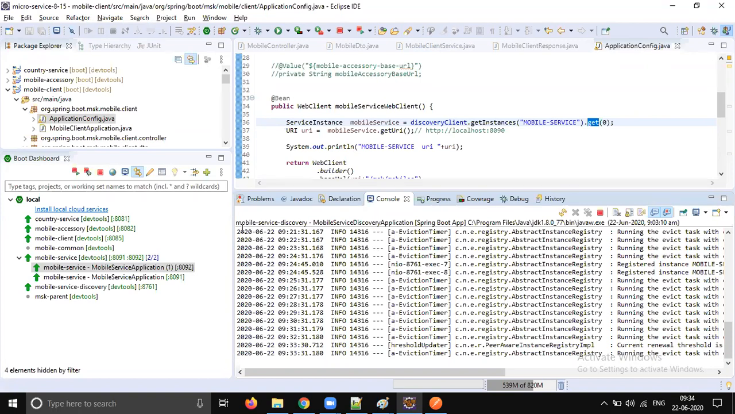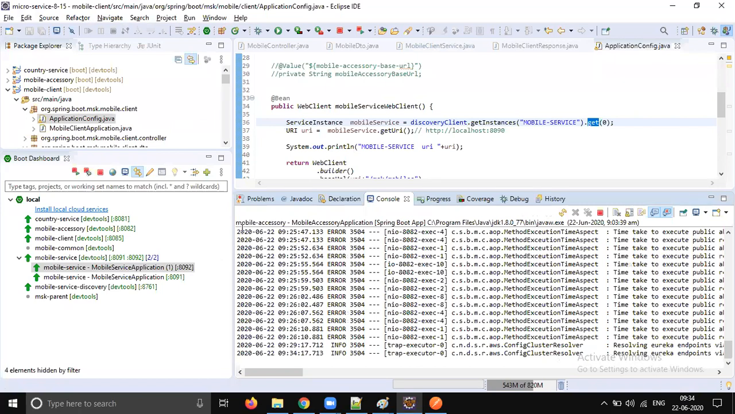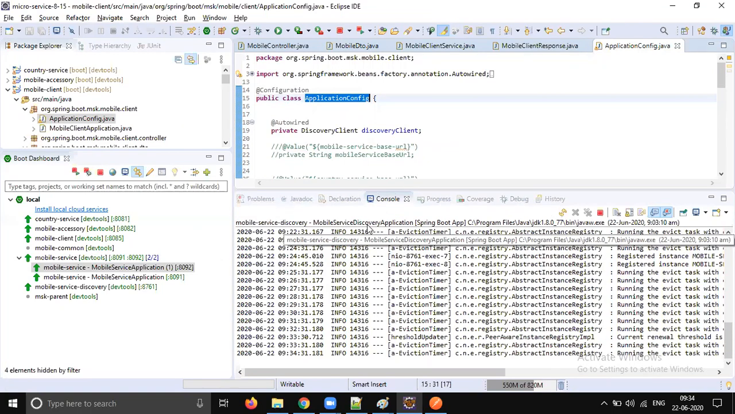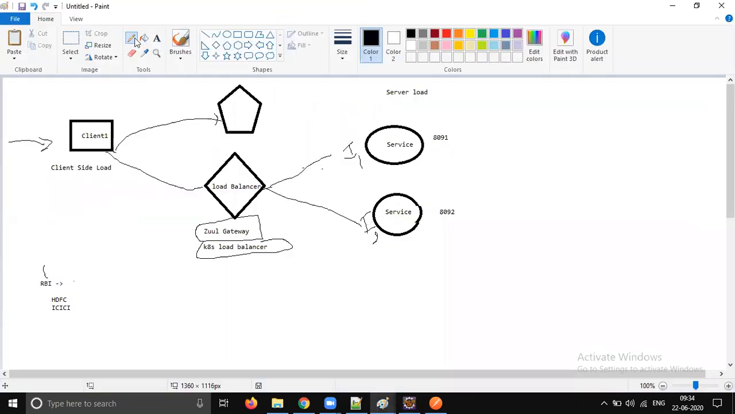Let's create a load balancer using Zuul Gateway. Then we will use that load balancer to manage the load. Our client won't directly come to the services. They invoke the load balancer from our client, and that load balancer is going to manage balancing the load.